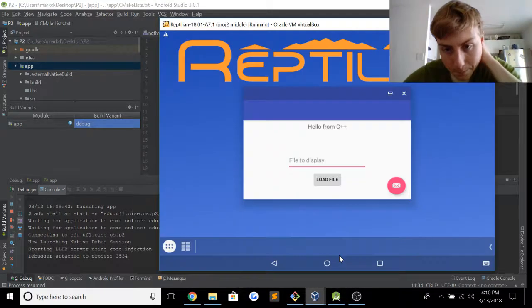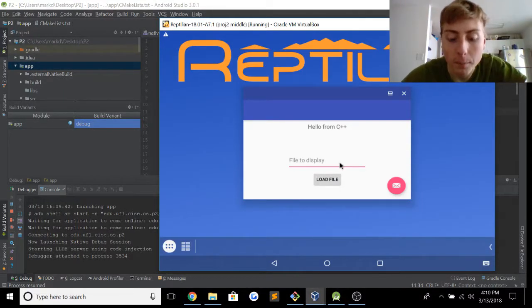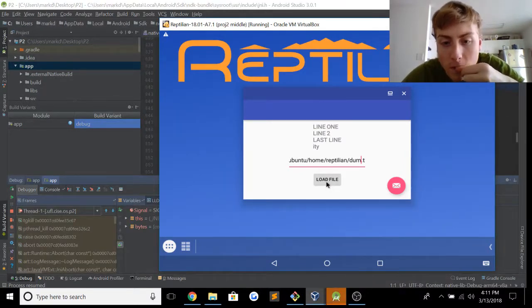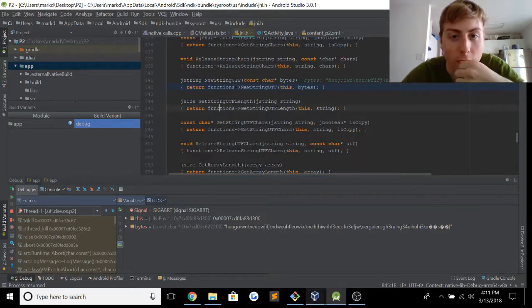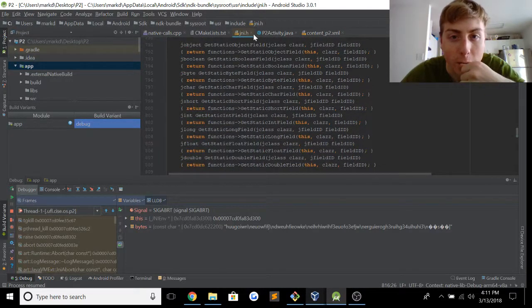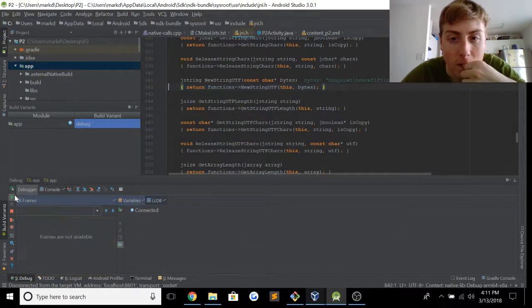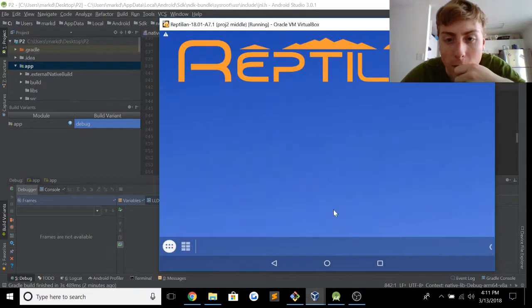So over here, we've got this working now. I pasted this path. It's like mount ubuntu home reptilian dummy.txt. So it reads that. Dummy.txt. I guess it is. Why is it jni.h? I think I set a breakpoint somewhere that I didn't really want. Okay. What?